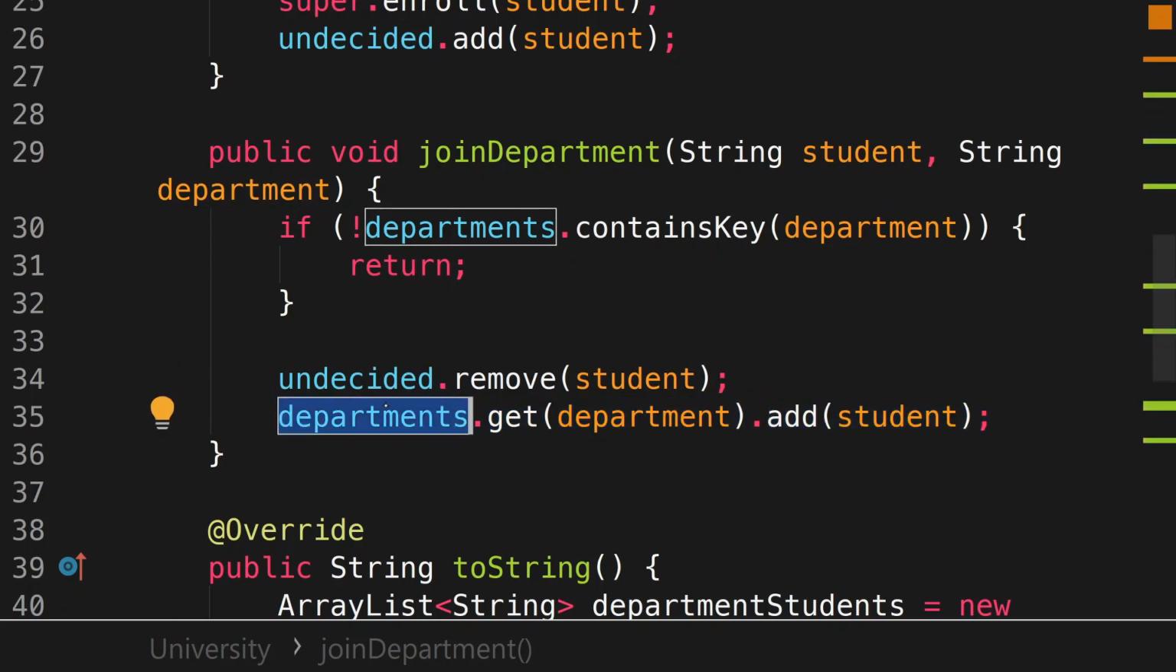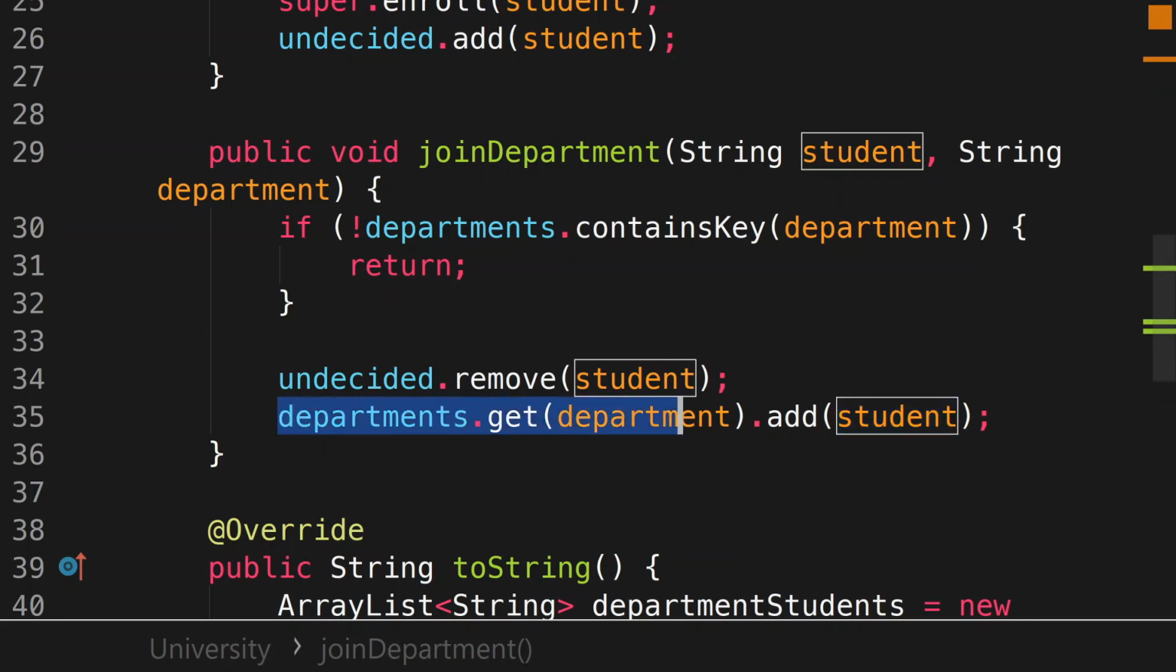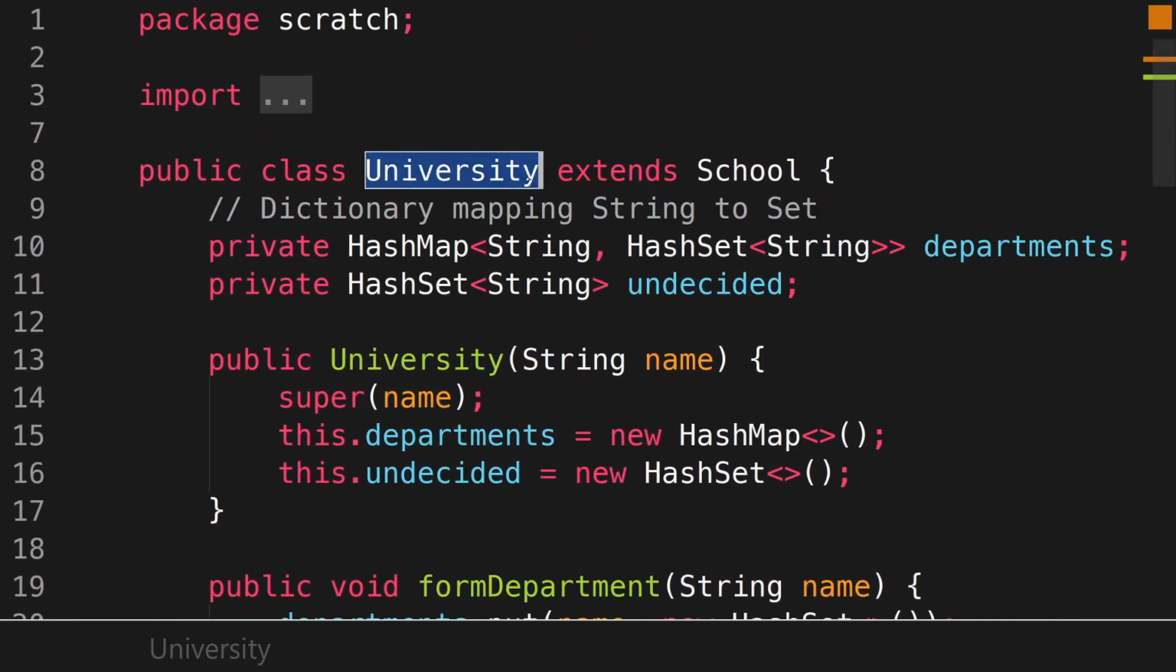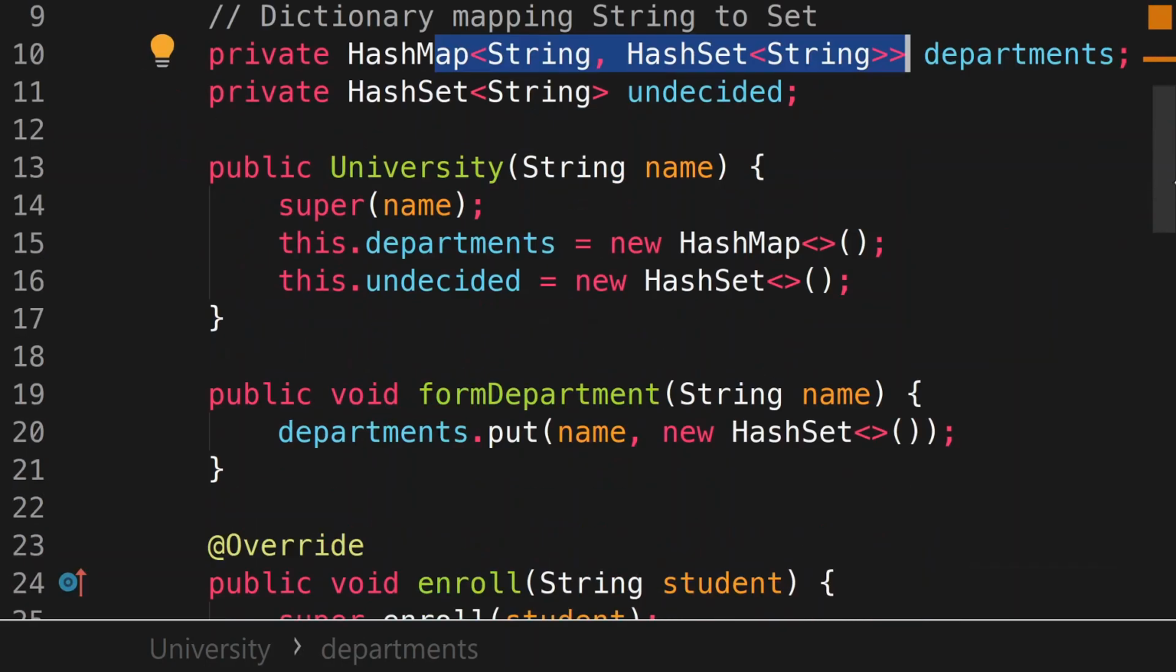I'll remove that student from the undecided set and then add them to the particular department set. Here we can break this down as the departments, which is a dictionary, from department name to set of students. I'll retrieve the set of students associated with that department name, and then I'll add the student target as the first argument into that set of students associated with that department. So this university class essentially behaves like the school class. I can accept students, but it adds some specializations to sort them into undecided or different kinds of majors in different departments.